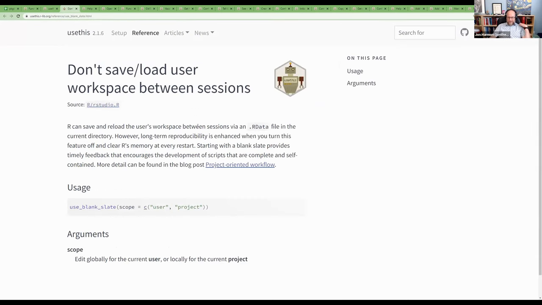So this one is funny because we started the What They Forgot to Teach You About R book club yesterday or the day before. I can't remember now, it's all running together. And this is one of the things we talked about in that club: there is this concept of a blank slate, where you want to make sure that your R session is clean, that it doesn't have objects in it that you haven't explicitly loaded or created. But by default, in both R, I think, and RStudio, it will save whatever objects you had in memory.